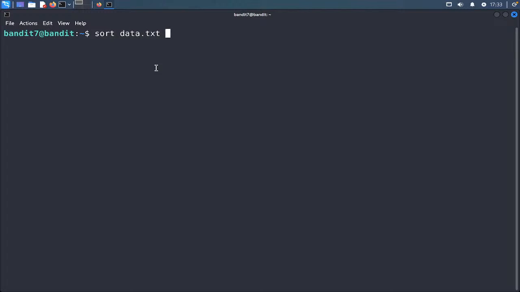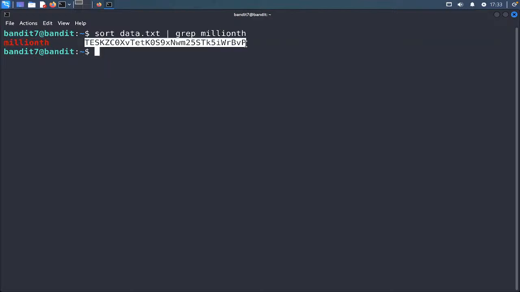Sort is going to be checking data.txt, and then a vertical dash, a pipe. So grep is going to be taking the word, what was the word, millionth, right? I do think this was the proper word. If I hit enter, here we are, right? So the sort command is going to sort the file, and grep is going to take the word from that file. So grep millionth actually takes what is in front of the word millionth, right? So here we have a password.